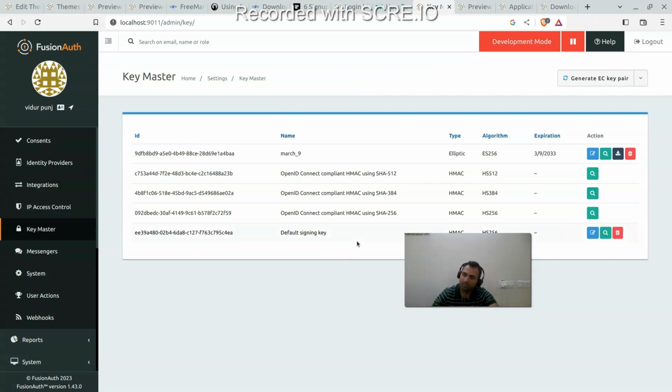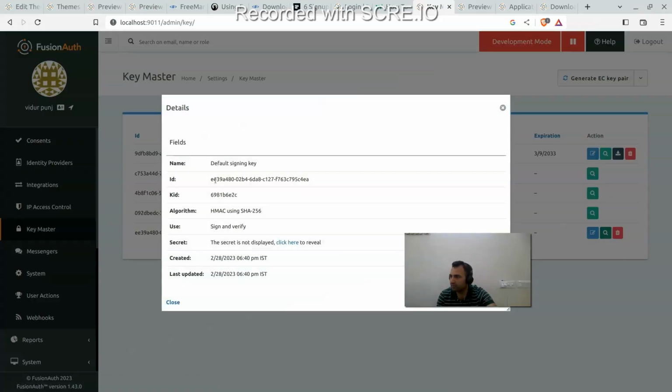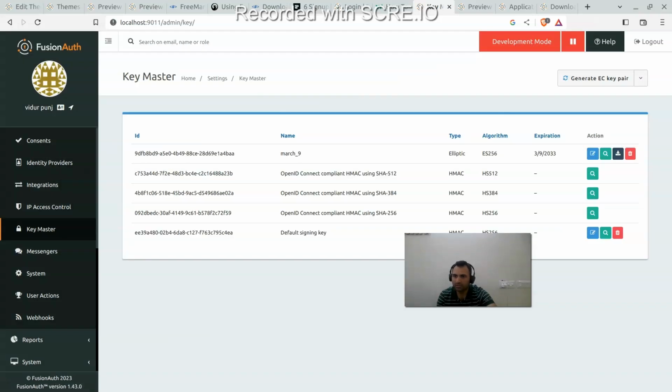FusionAuth will give us the data, but that data will be in encrypted form. So we need to decode that data, and we can decode it using this key, this ID, using this secret. We need to copy the secret and paste it inside our Ruby on Rails application.